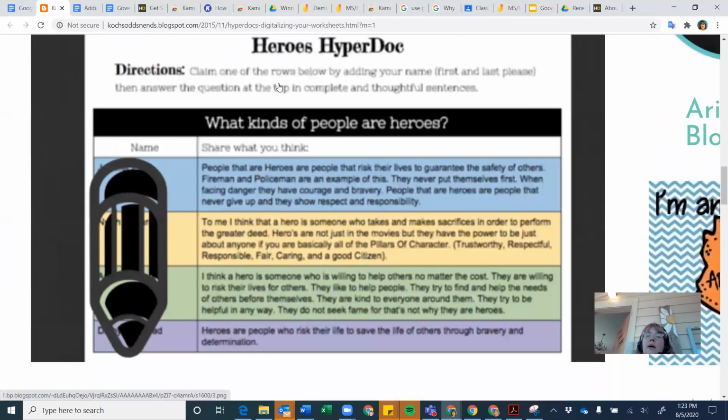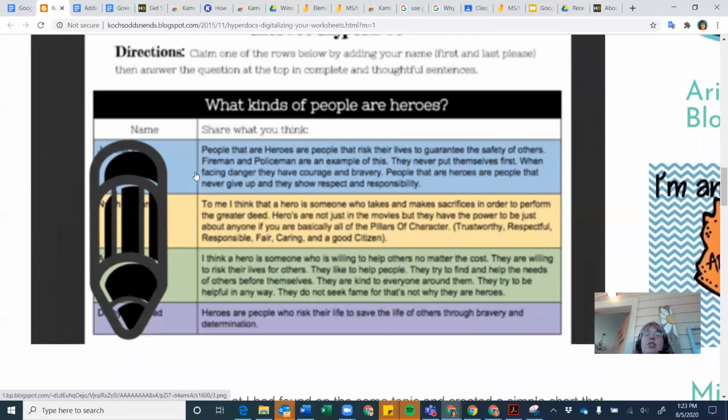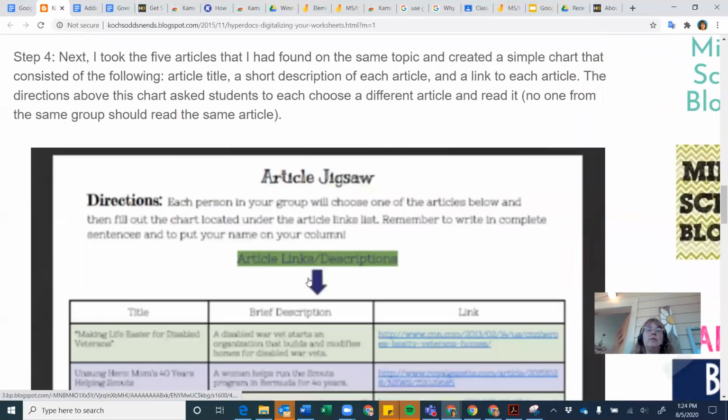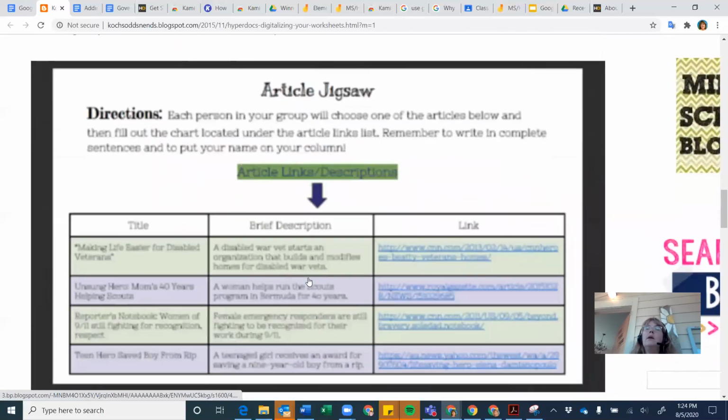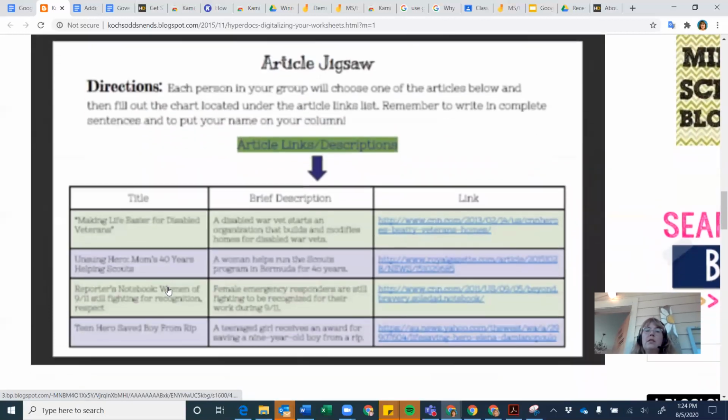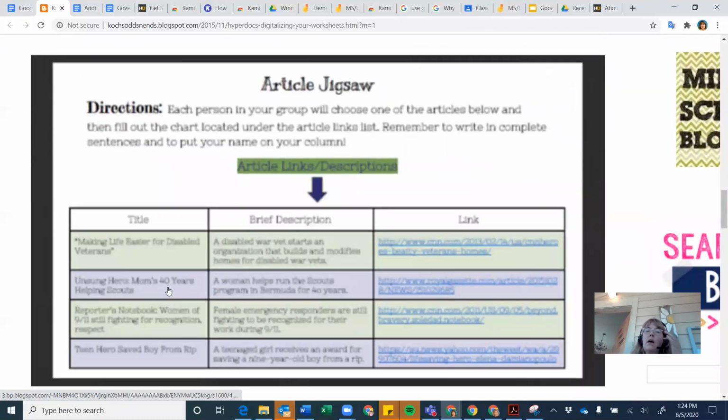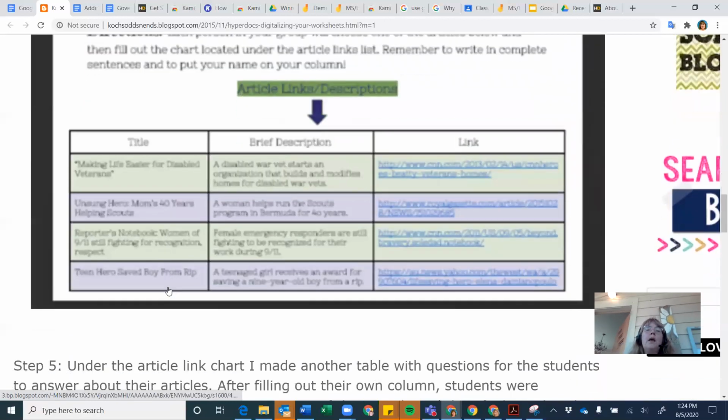Here she has a pre-reading question. Her students say, what kind of people are heroes? So we go in and look at who the heroes are, and each of these students over here answered that question. This is done before they do the reading. As I scroll on down, she found 5 different articles and asked the students, so there's 4 students in this group, they each need to pick a different article. So there's some choice there.